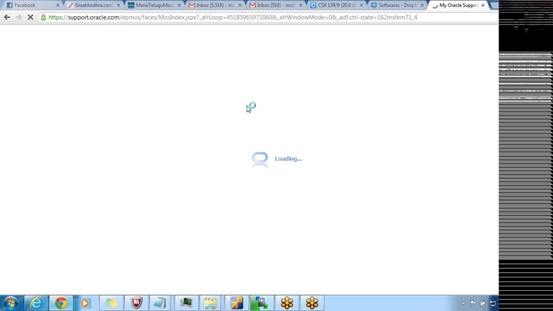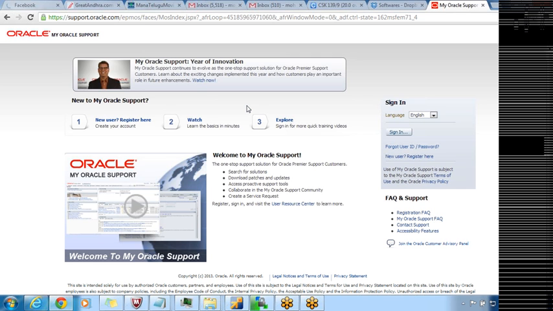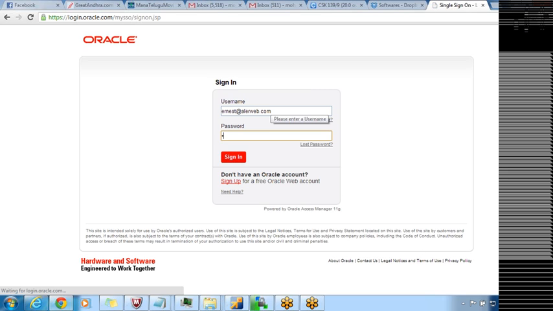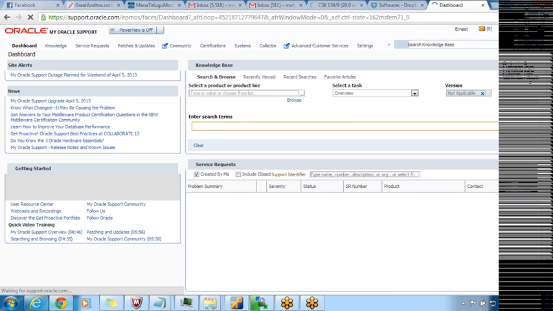So once you join the company, you'll be given some user ID. The manager will give you some user ID and password, the credentials to log in to the Oracle site. So you log into the Oracle site with those credentials. So this is the Oracle support site.